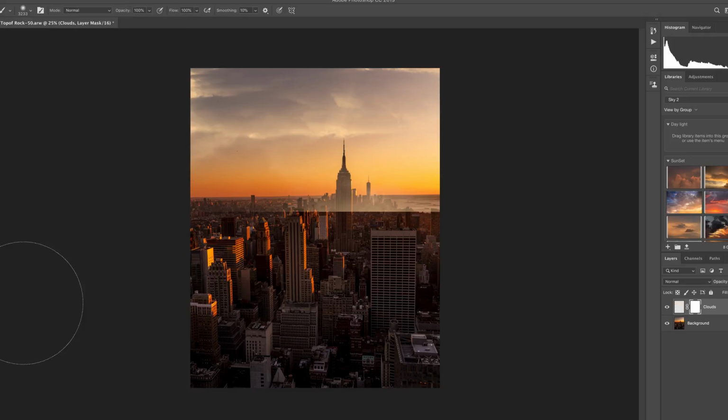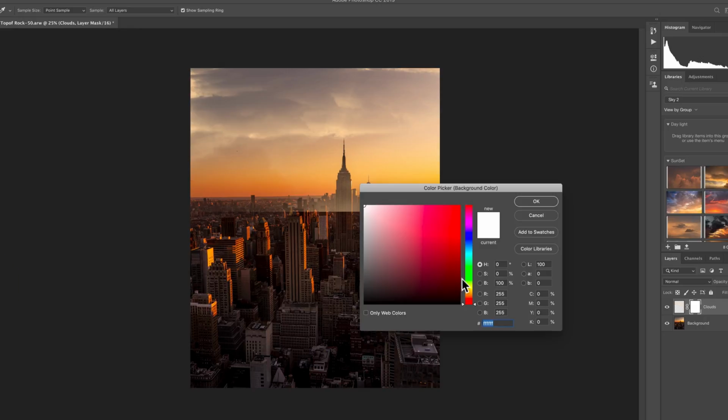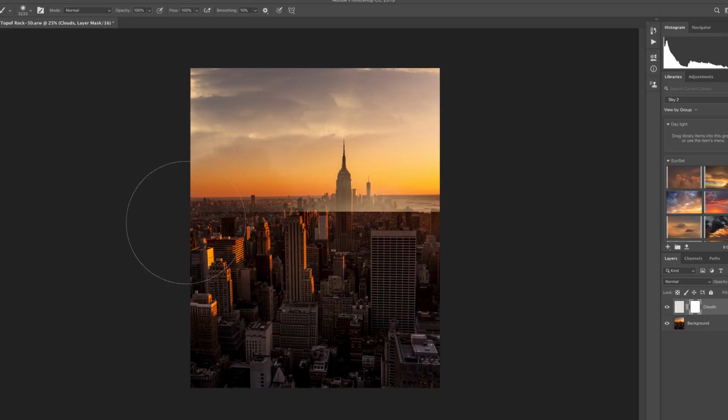And if you have weird colors, let me show you. Let's say you have red as a foreground color and green as a background color. You're like, oh, what can I do? Well, you can just press D and they're going to come back as white as foreground, black as background. You press X, you have black. And now black conceals and white reveals.